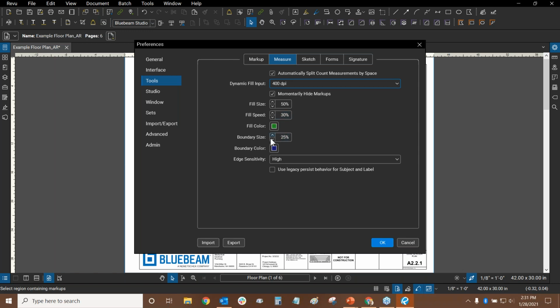And I make the boundary size as small as possible. 25 is the smallest, and that allows me to make very accurate boundaries in small interior walls if I needed to. And then the rest of the settings are default. The green and the blue color, and the high sensitivity is great. Low sensitivity, I don't find it to work very well, but you can try it if you're having issues passing through certain lines. And the high one is the opposite. It will prevent you from passing through lines after a certain amount of time.